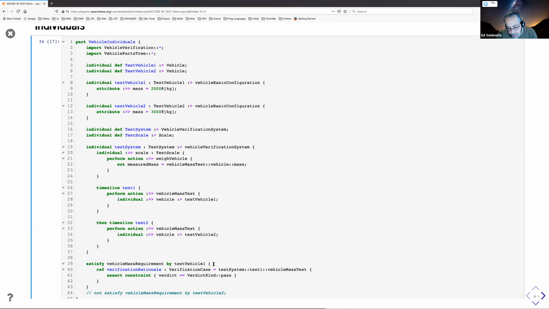And not only that, but we can provide a rationale. This is something I put in for this example that we don't have completely in our library yet, but I see this getting into our library for satisfaction. This idea of actually putting in specific rationales, which is something you can do informally in SysML v1. I've been working on how to formalize it. But what I'm saying here is that this is asserted to satisfy vehicle mass requirement because I carried out this vehicle mass test, that test 1 vehicle mass test, and it had a verdict that passed. So I'm asserting that it satisfies this because it passed a test.